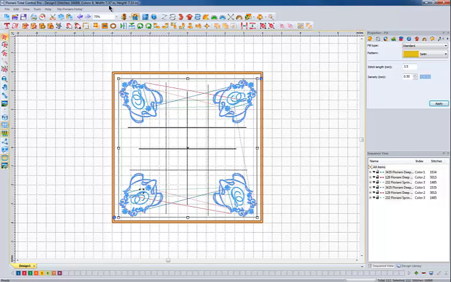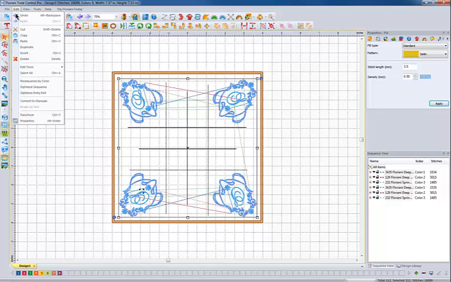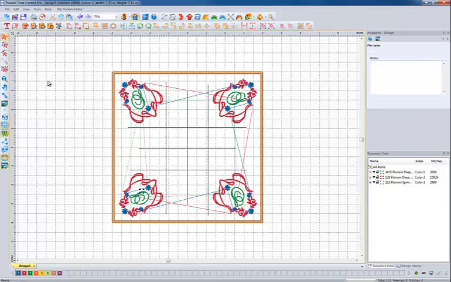When you have those positioned as you like them, we want to then group these. And we can go up to Edit, Resequence by Color, and once again we're back to the 3 colors. You now have your design ready to save.